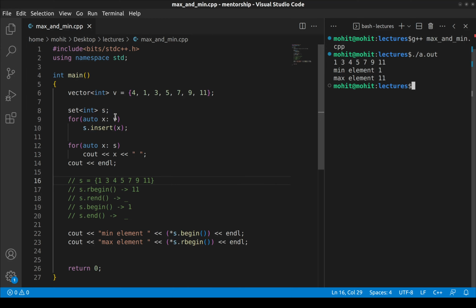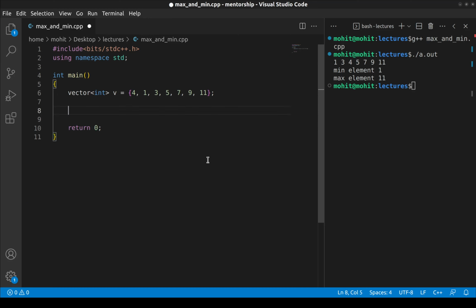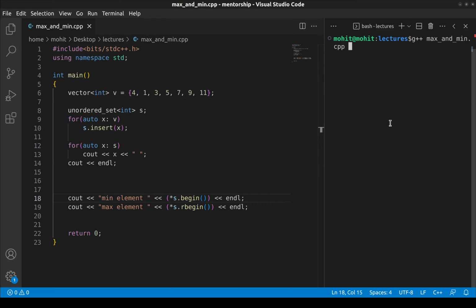A map is also a data structure which is internally represented as a balanced binary search tree, so you can do the same thing. One follow-up question I have: can we do the same thing we have done here for an unordered set? Think about it first and then answer. I'll give you a minute. You can pause the video.